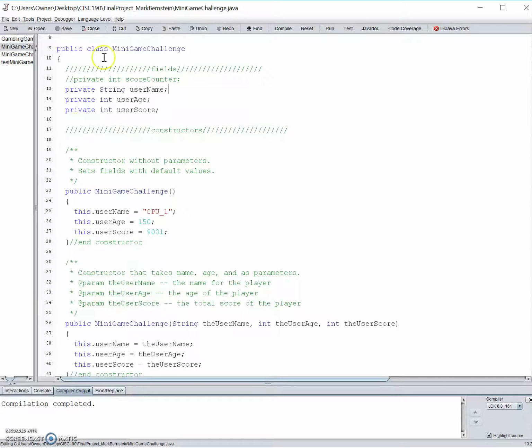Here we have a class called public class MinigameChallenge. It is public because we need this class to be known by all other classes, so it can be used by other classes. Also, the standard is to start with an uppercase letter as well as the first letter of any following words in the class name.